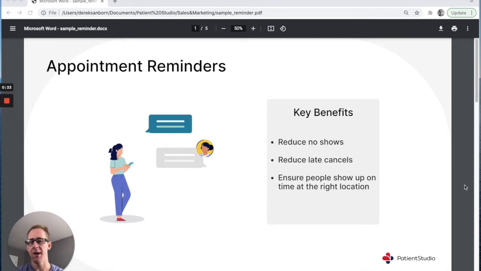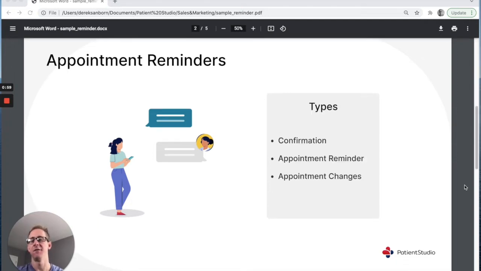So what are the key benefits of appointment reminders? Well, we're really trying to reduce no-shows, reduce late cancels, and make sure patients are showing up at the right time at the right location. That really hasn't changed, like I said. What's really changed is the method of how we do that and some best practices of how we can ensure that.